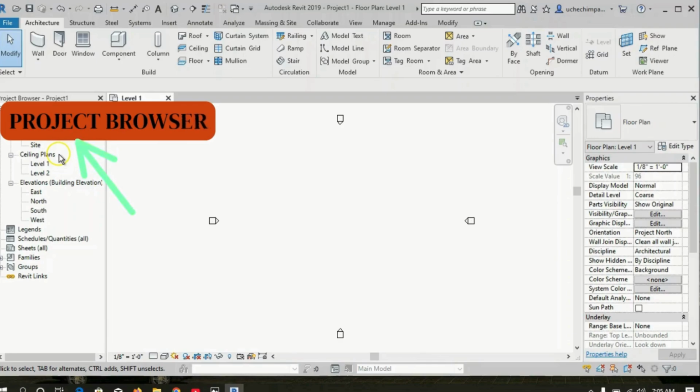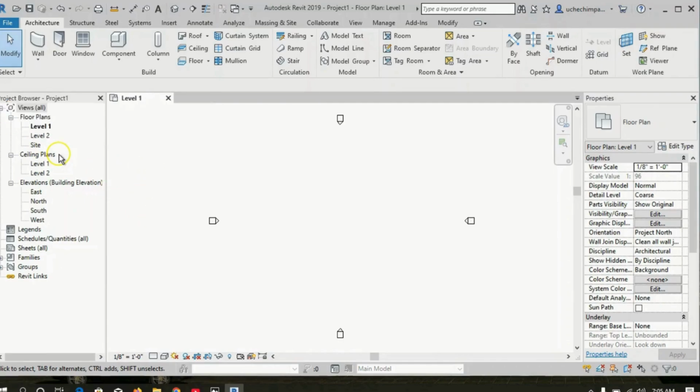The next one is the project browser, which is on the left side of the Revit interface. This is called a table of contents. This contains views, sheets, levels, windows and door schedule, legends, families, groups, elevations. As you can see, the ceiling plans, the floor plans, and the site plan. So this is basically a table of contents of the project you're working on.